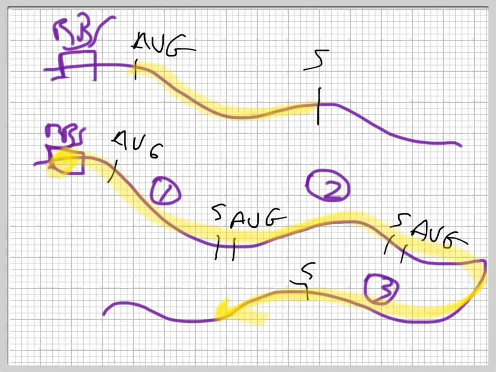So in that way, prokaryotes, when they make this type of message that you've probably not seen before, can turn on all of the gene products that they need for a process all at one time.